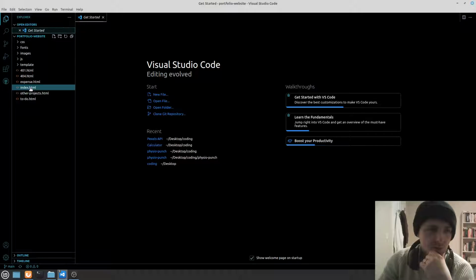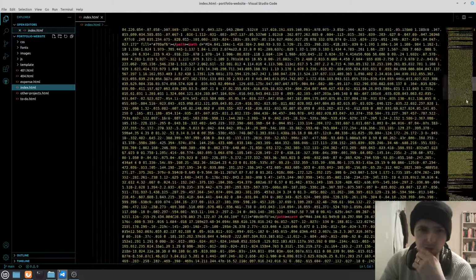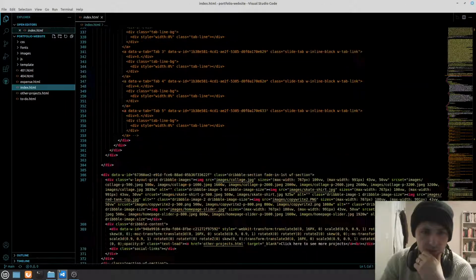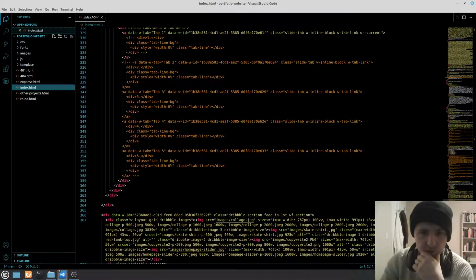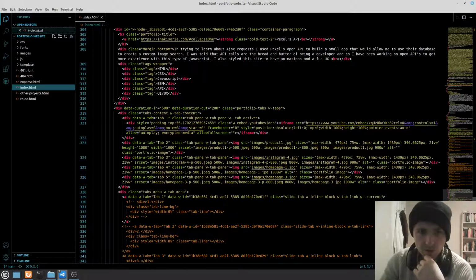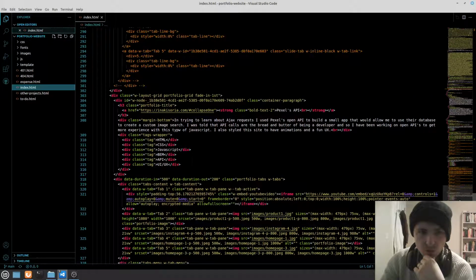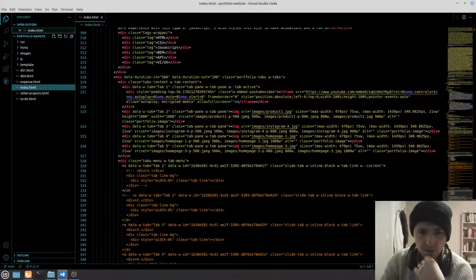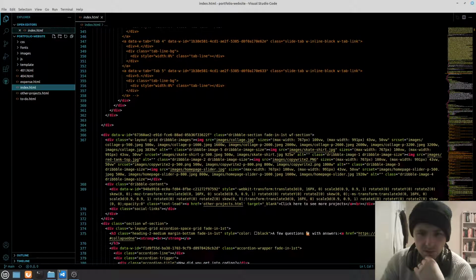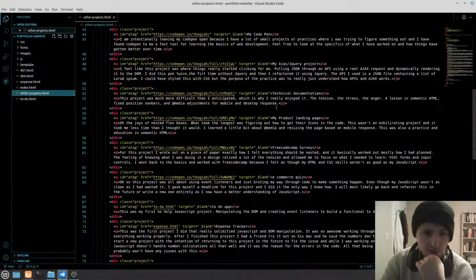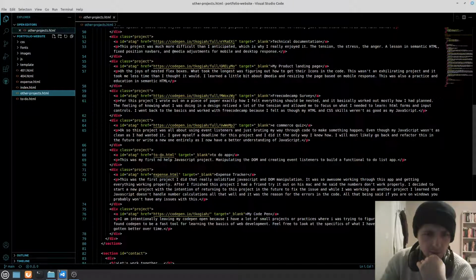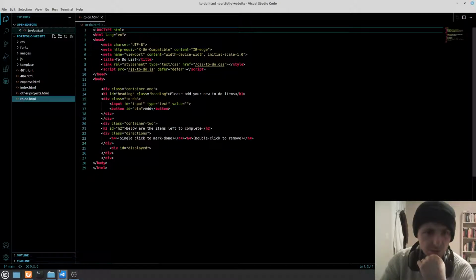If I go to index.html and I go down to the proper location, which should be up here, it should be right down here. Click here to see more projects, other projects.html. So that part works. So if I go to other projects.html, let's go down to the to-do app, to-do.html. For some reason, that isn't working. So let's go into here and see what's going on.